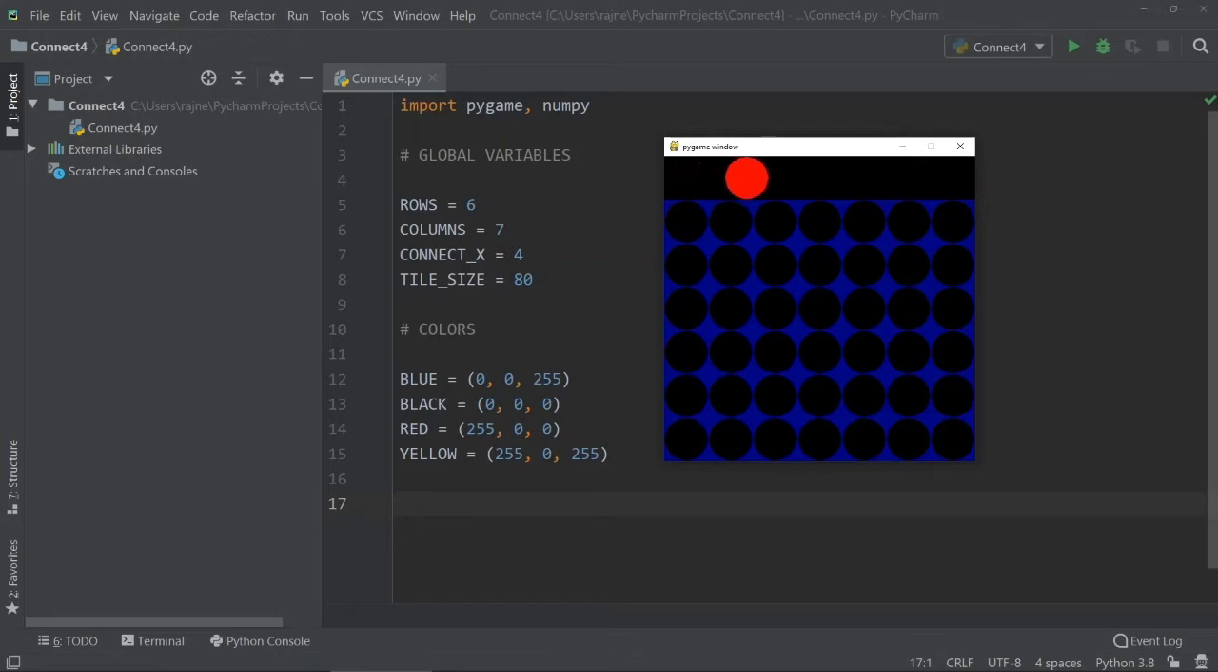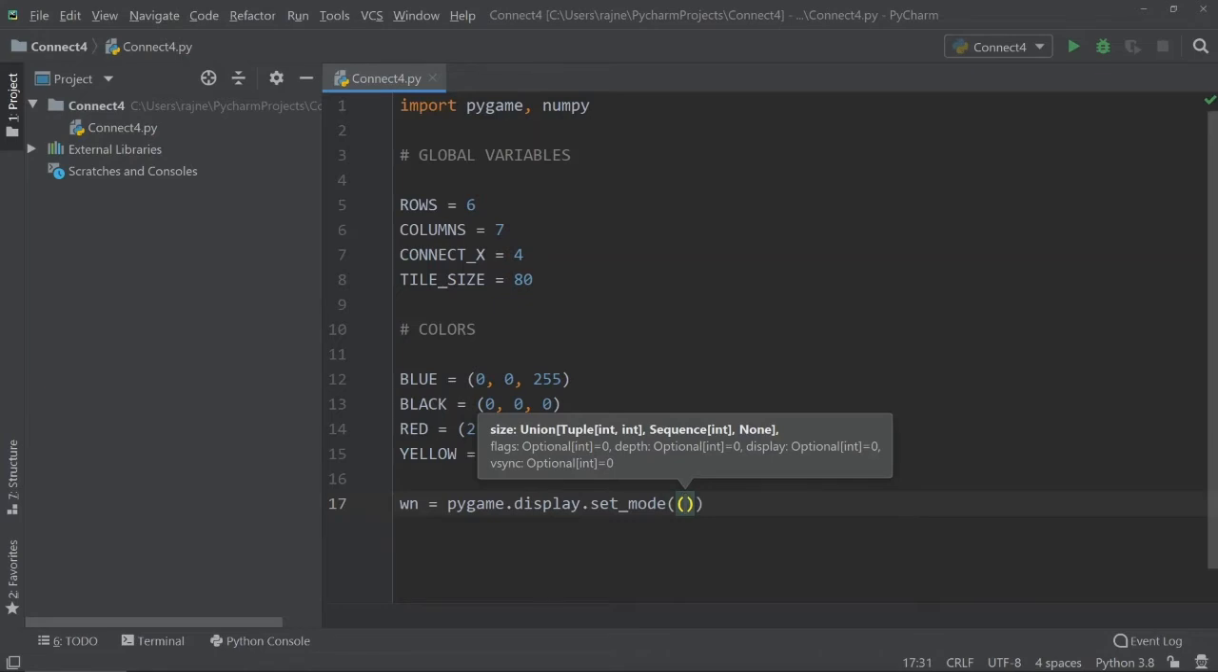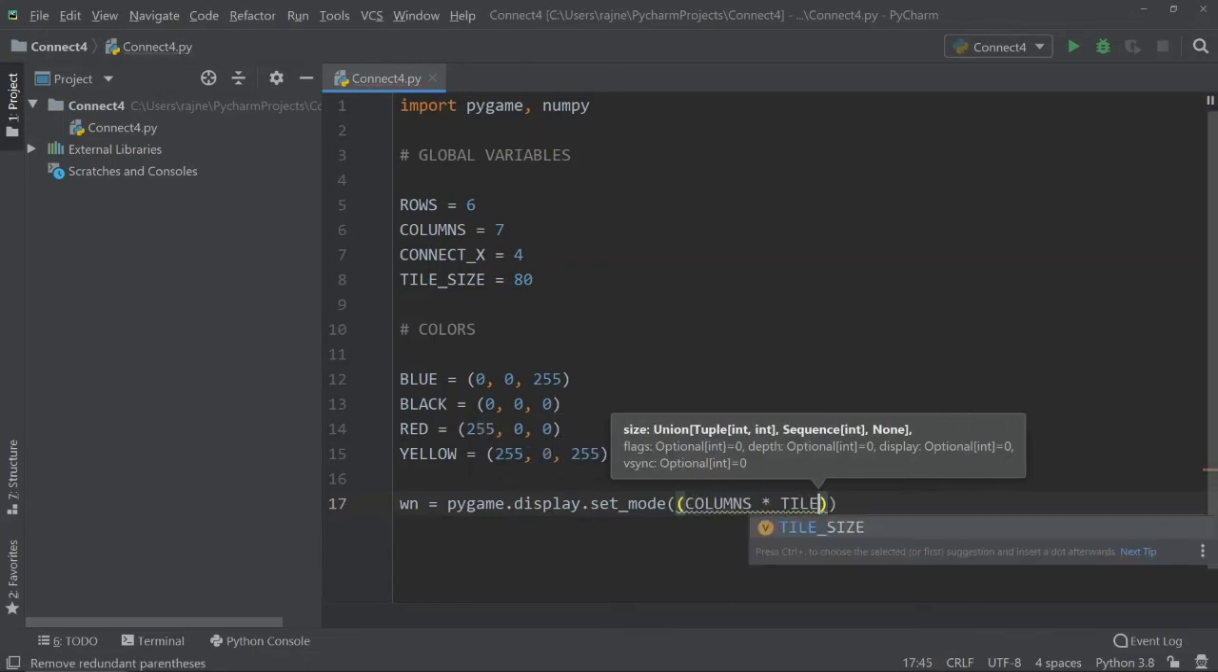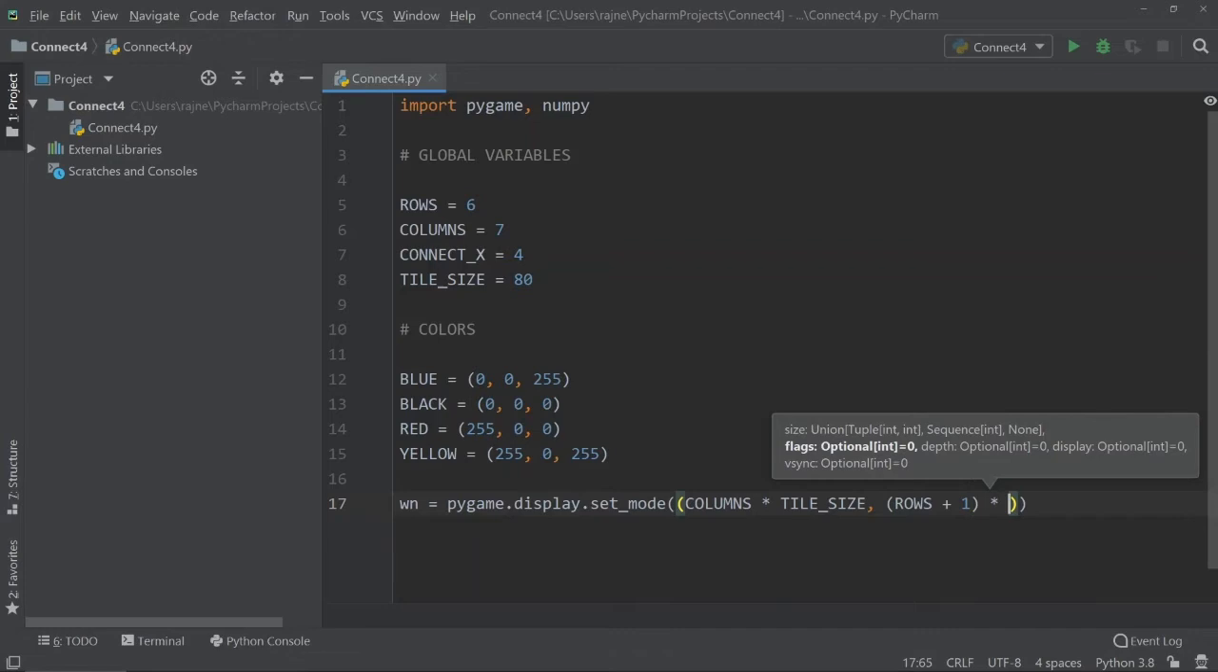But we need to add one to the number of rows because we're also adding this extra row which has our playing setup. Okay, so I'll move this away. Now we'll just define our window, which will be pygame.display.set_mode, and then in another tuple we'll define our width, which we decided is columns times tile size, and then we'll define our height, which is going to be rows plus 1 times tile size.